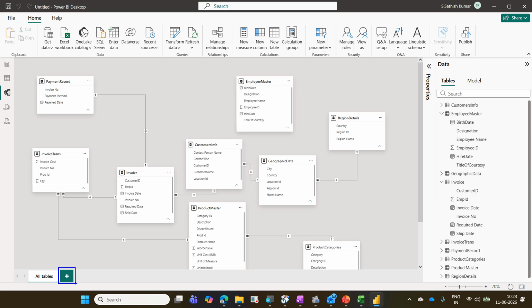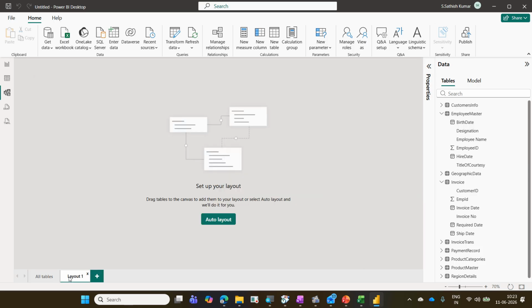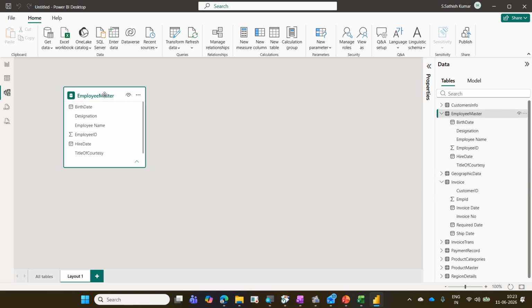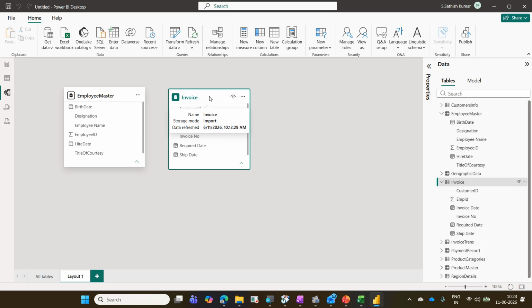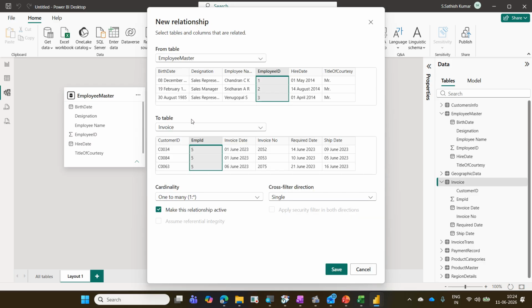Which 2 tables do you want to connect? Employee Master. Bring the Employee Master here. And the next table is the Invoice table. Bring the Invoice table here. So only 2 tables are available here. Now dragging and dropping will be easier. Now select the Employee ID and Employee ID. If you connect it here on the main, it will get connected automatically. So let me do that. Employee ID, Employee ID. So I connected here. If I go to all tables, you can see here it has automatically connected.